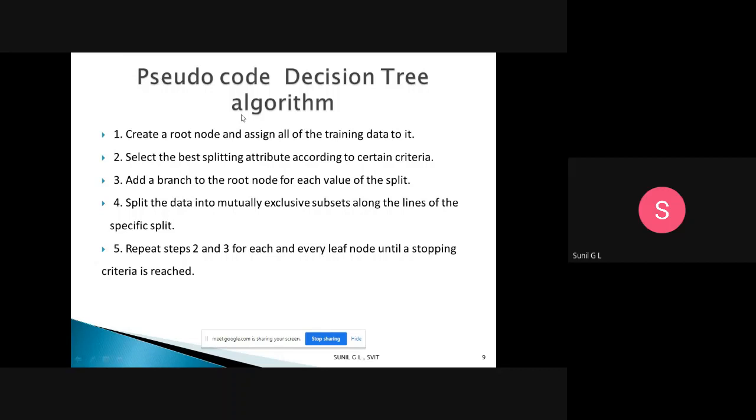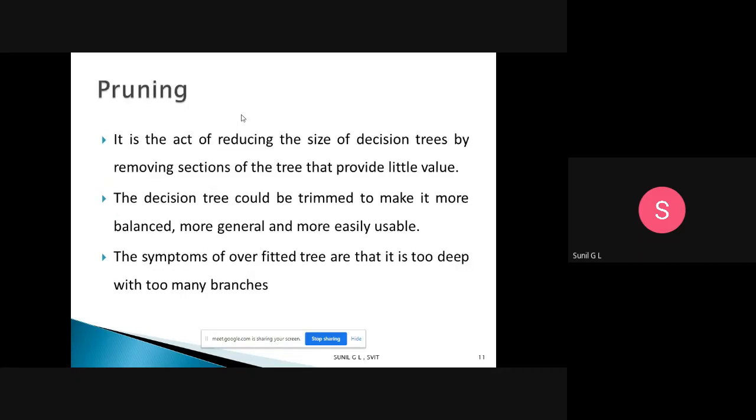This is the pseudocode. First, we take the root node. After that, we select the attribute based on the best splitting criteria. Then we add that node as a branch. Like that you develop the left tree and the right tree by repeating steps 2 and 3. So that is the pseudocode of this algorithm.